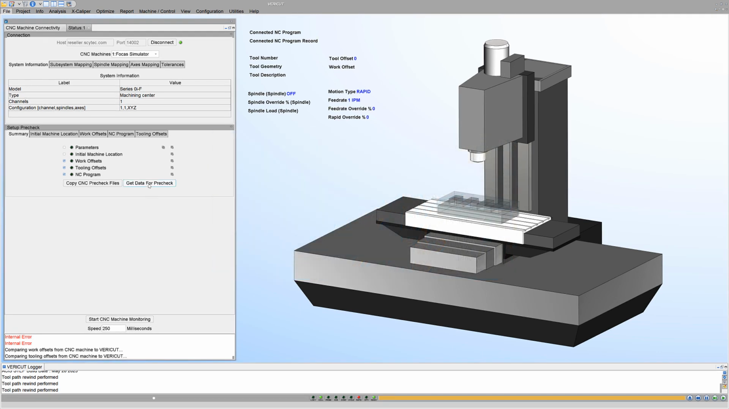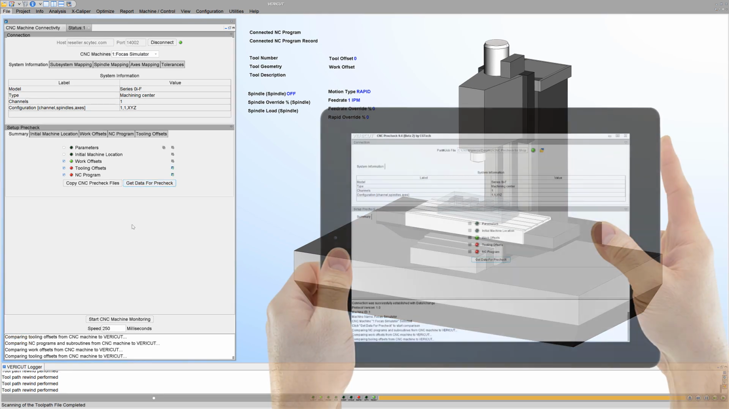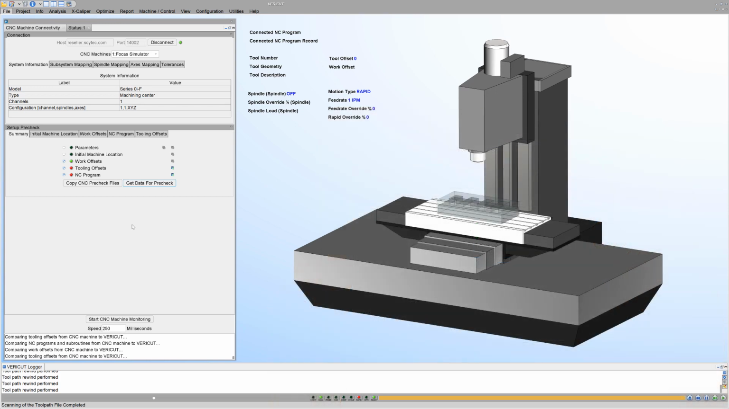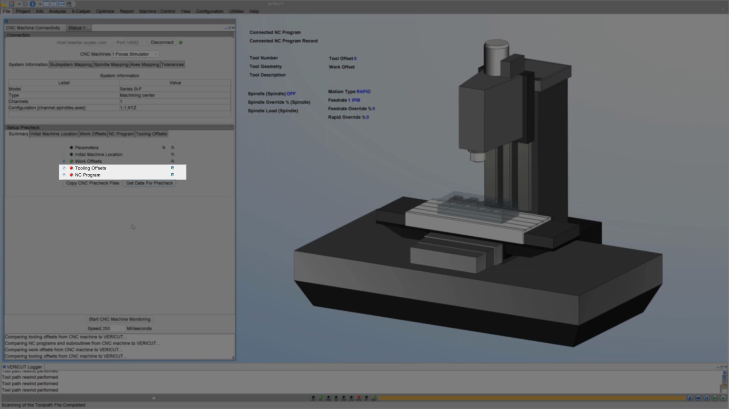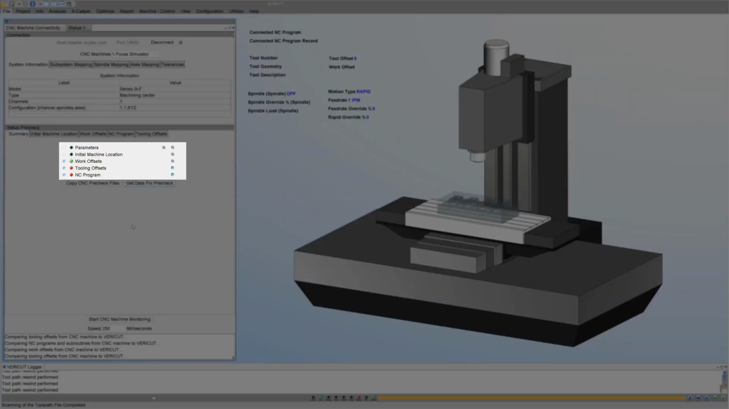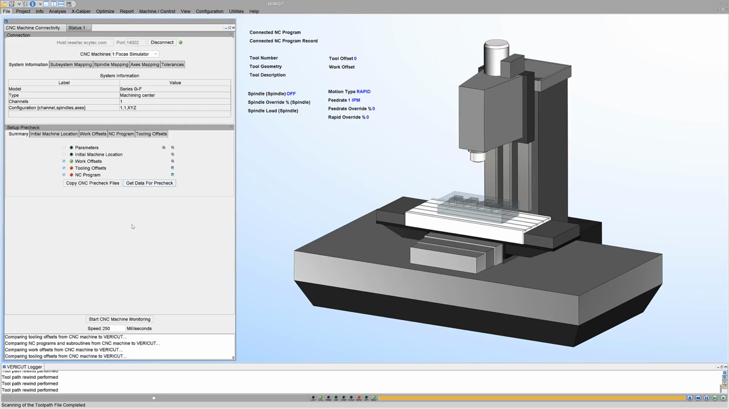This application can be used on shop floor computers or Windows tablets next to the CNC machine to compare important setup information to the corresponding settings in your Vericut simulation. If differences are found using CNC pre-check, the NC programmer can investigate further. Indicator lights clearly highlight when machine data matches Vericut or not.